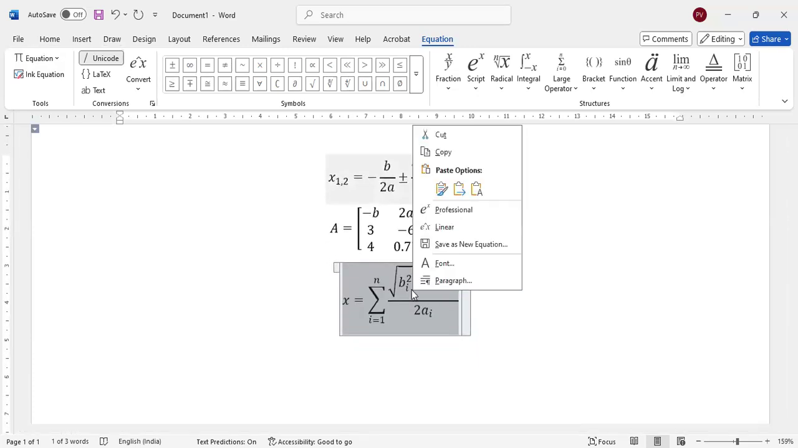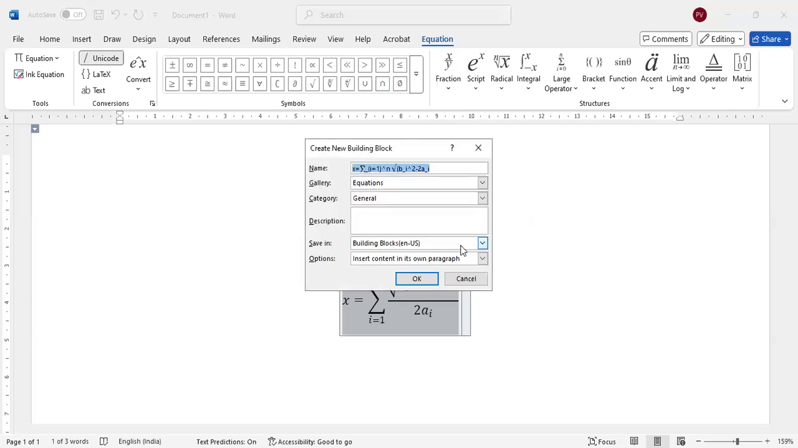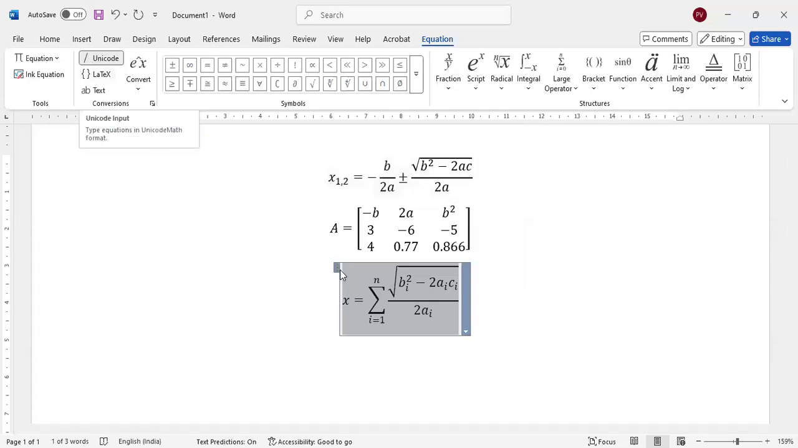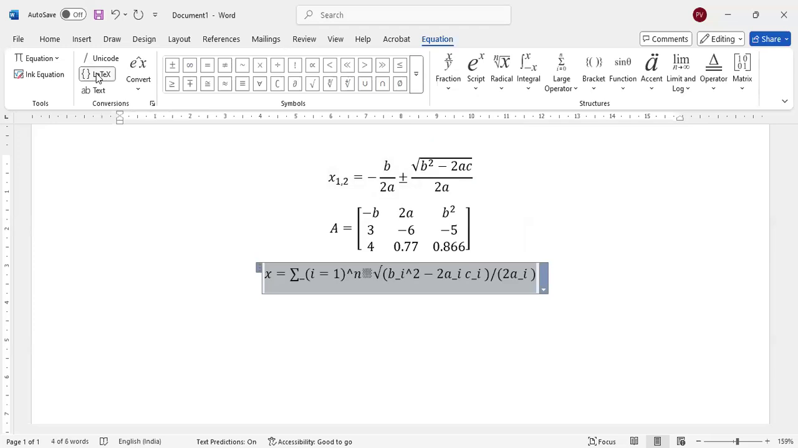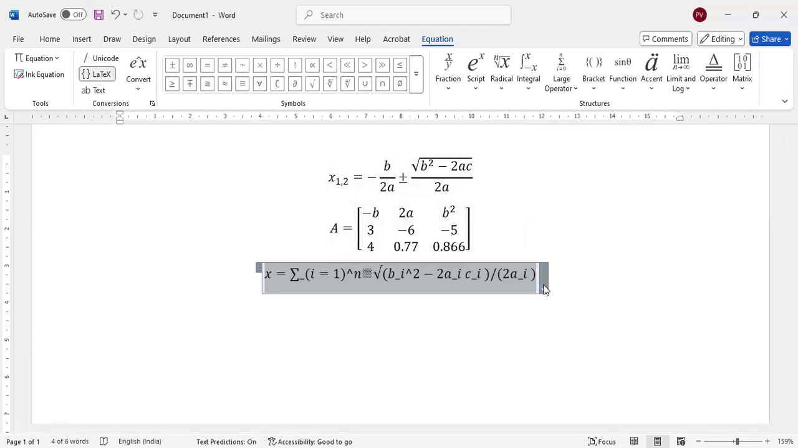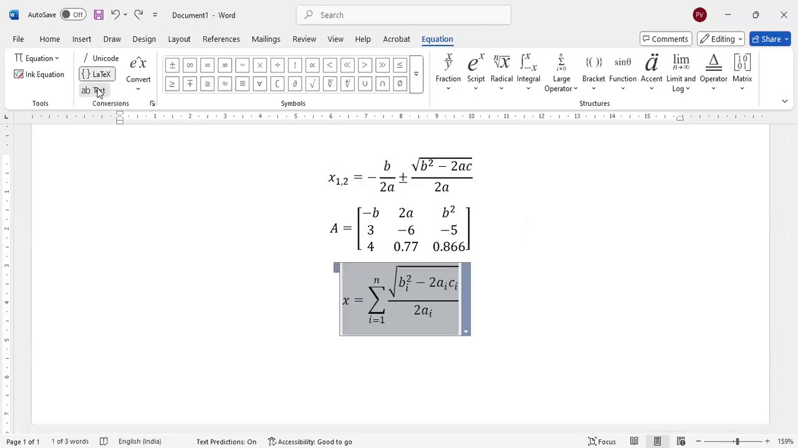You can right click an equation, save as an equation category. You can export it to, yeah, for example, this is Unicode. You can export to LaTeX, right? This has become LaTeX. No, I think that is different. This is text. Okay, this is text.